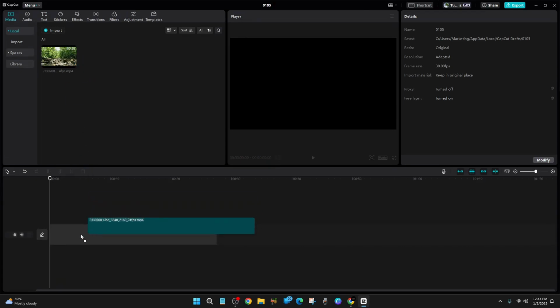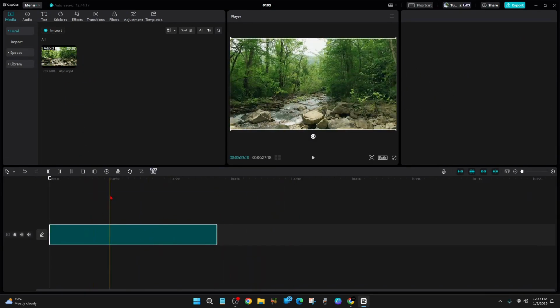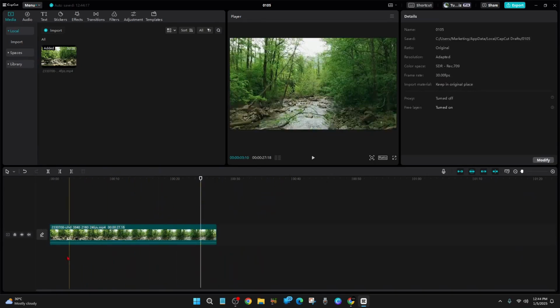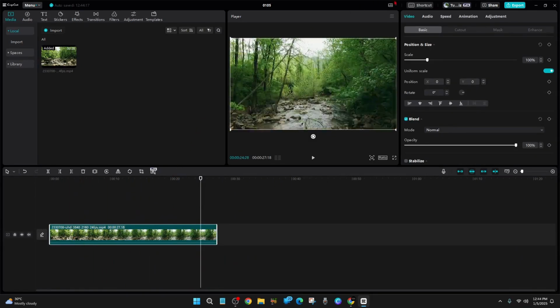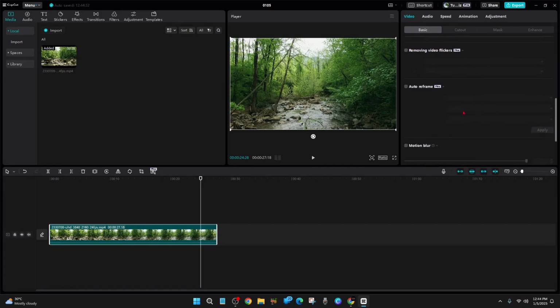Now I'm going to drag this into my timeline, and now in order to use CapCut's auto reframe, what you need to do is click on the video, and now on the right hand side here you got a box and it's got video, so make sure you're in the video basic tab. And now if we scroll down, there'll be an option called auto reframe.